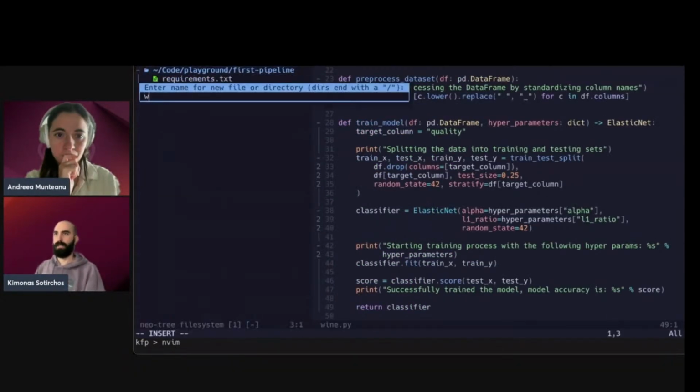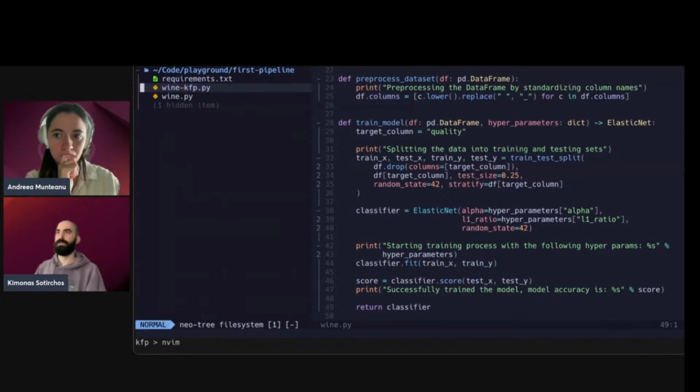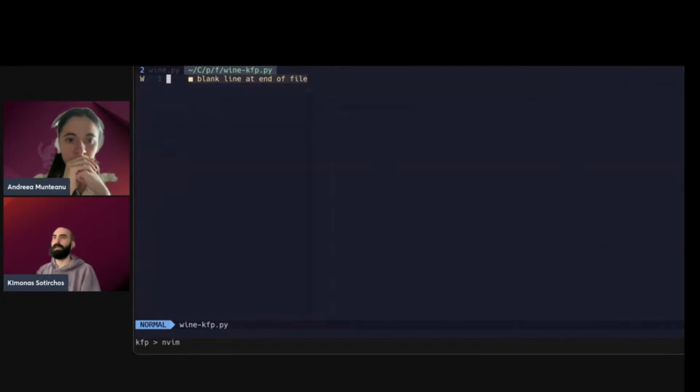And I'm going to create a wine-kfp.py file, and that's where all of the fun is going to start. Now, this is actually the journey of how we're going to write a pipeline. The thing that a lot of people don't know initially is that the best recommended way to start writing your pipeline is to do it from your local machine. You don't need any Kubeflow cluster. You can write your Python code directly.